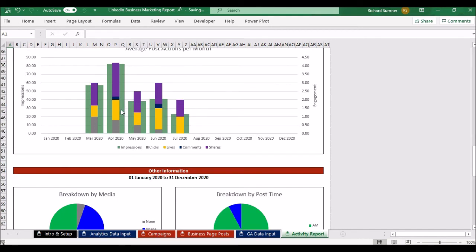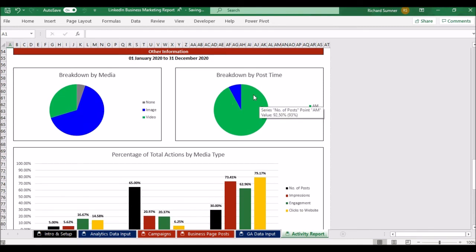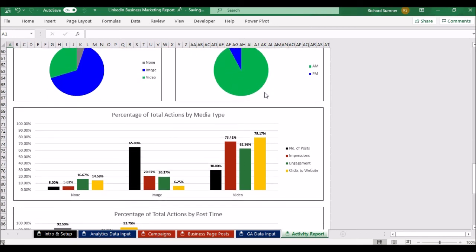Although actually, May hasn't done too badly with interactions, but I just posted fewer posts. Media breakdown by media: you can see image, video, or none, and what the breakdown is. You can also see your post breakdown as to when you posted, AM or PM. I do most of mine in the mornings.